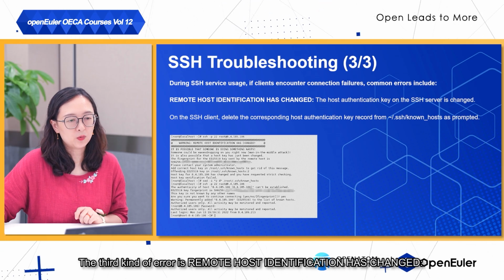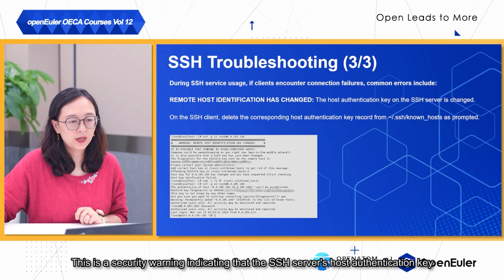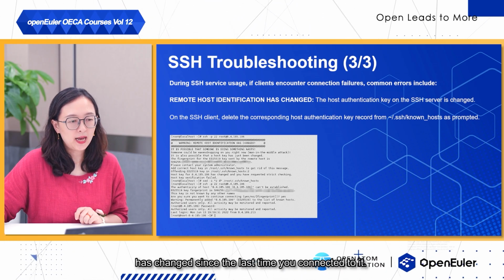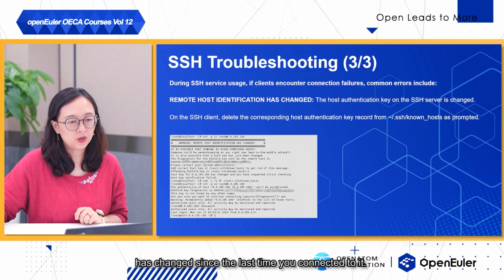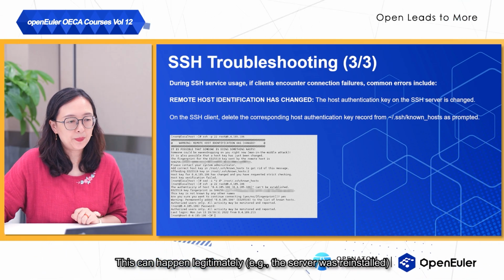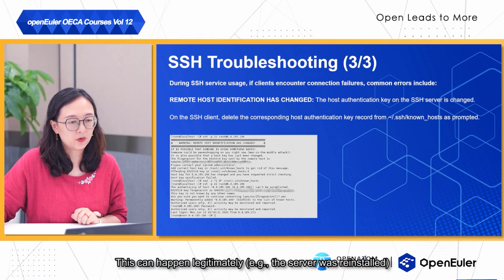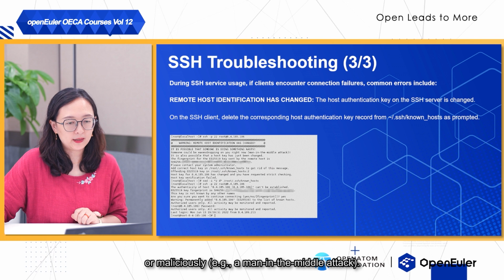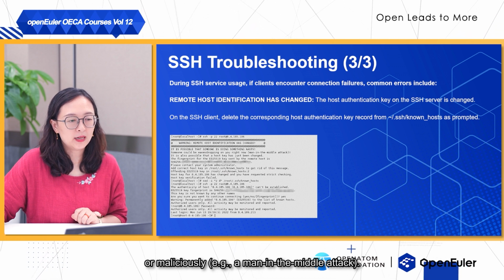The third kind of error is remote host identification has changed. This is a security warning indicating that the SSH server's host authentication key has changed since the last time you connected to it. This can happen legitimately, for example, the server was reinstalled, or maliciously, for example, a man-in-the-middle attack.